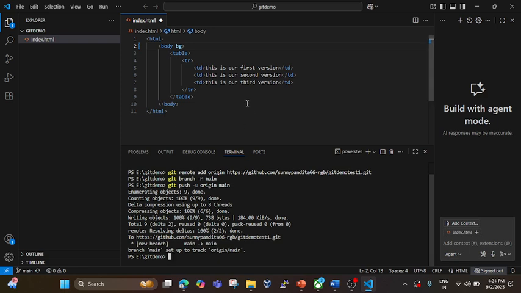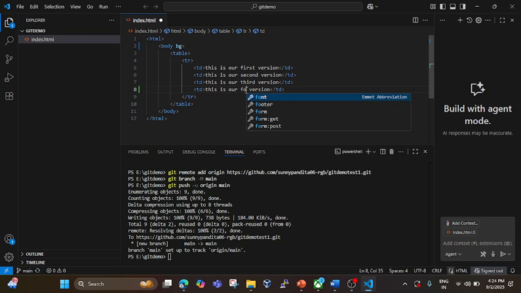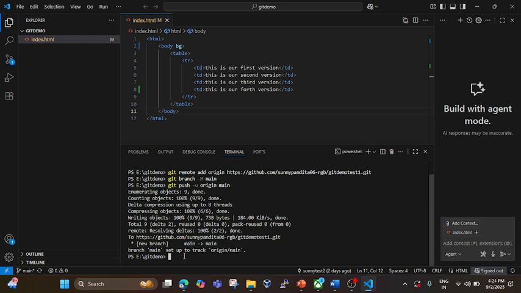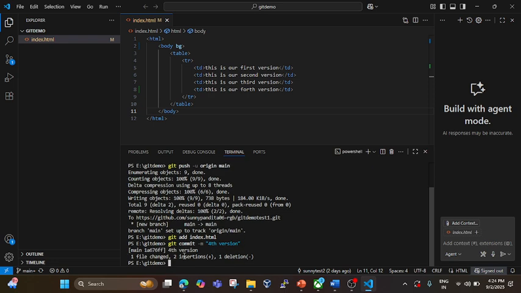So let's do this. Now here let's copy this and enter and paste. So this will be our 4th version. Control S, which will save the file, and the next is git add index.html, git commit, 4th version. So we have done the commit, and this is our 4th version.